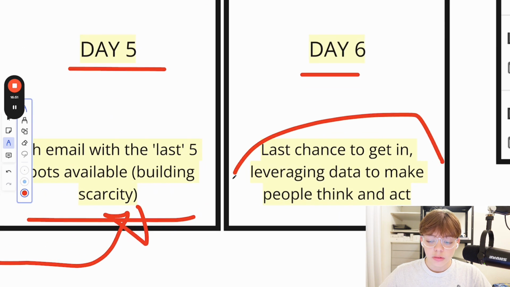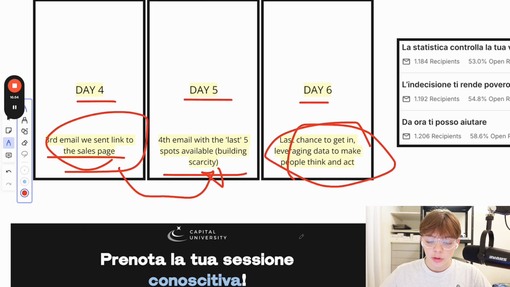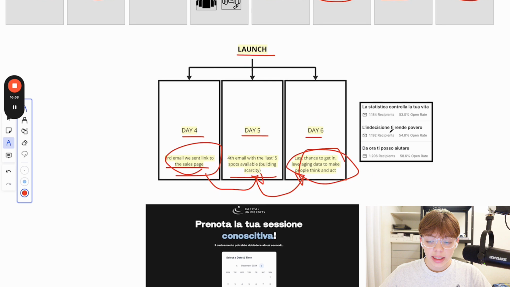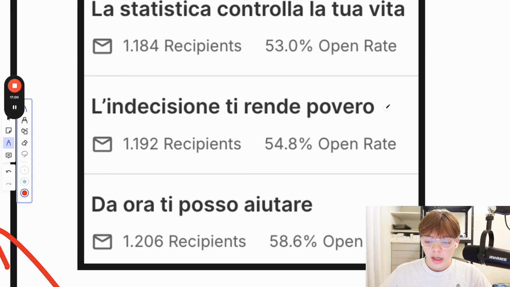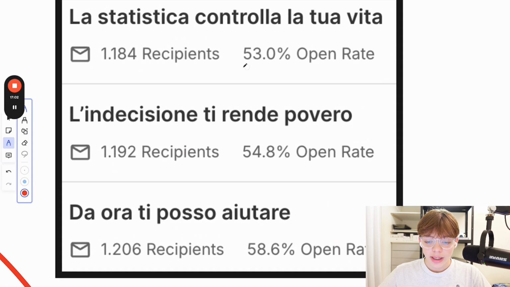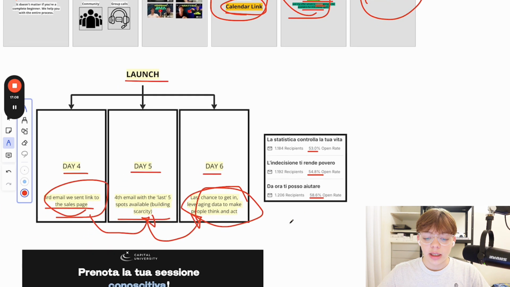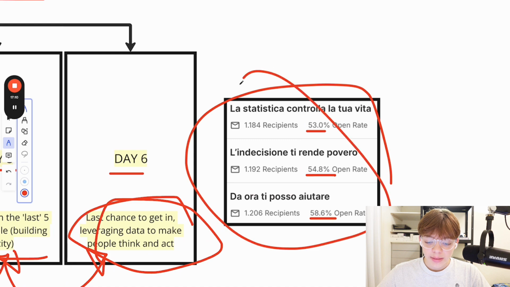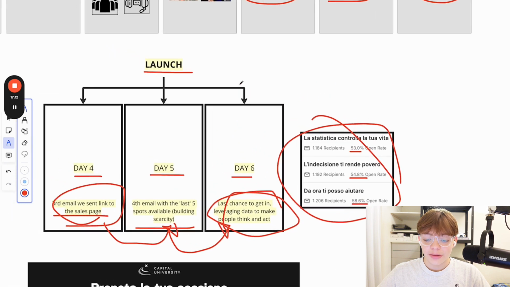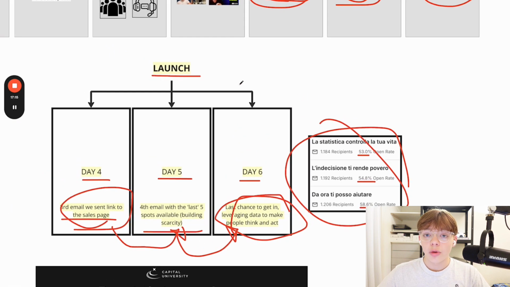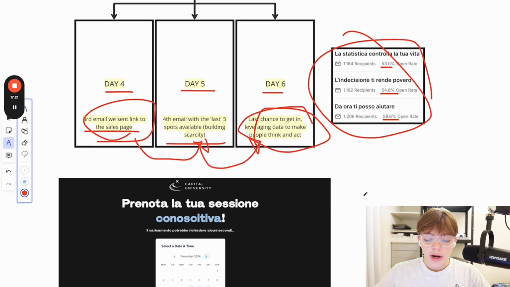So the data that we got from the launch, the responses we got from the email, we're pretty much just leveraging this, and we're taking this over to day 6. And again, these emails performed extremely well. These are really healthy open rates right here: 53%, 54.8%, and 58.6%, which is just absolutely insane. So obviously the emails did really well. I think we were just avoiding the words that you don't want to use in emails, so they don't get marked as spam, which is just another great thing, right?